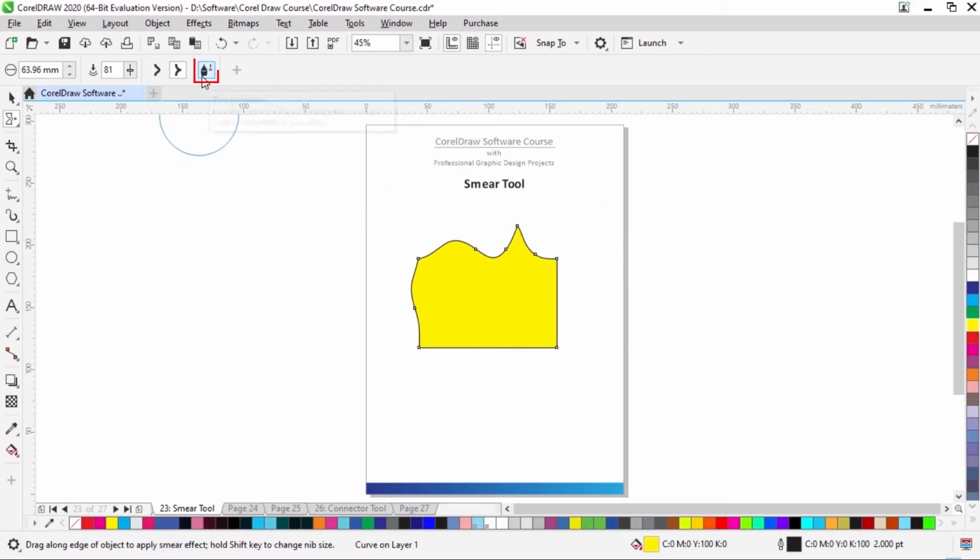This option is for digital pen. If you are working on a tablet, then you can use this option. It's not working with the mouse. You can use the smear tool and make beautiful designs with your own creativity. Now you know how to use the smear tool.